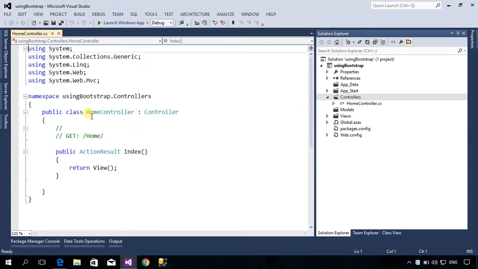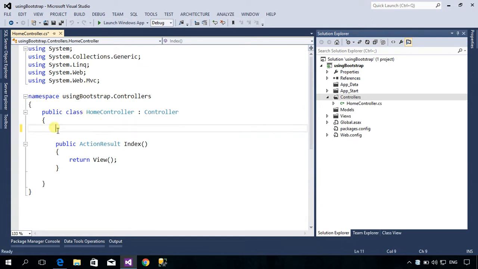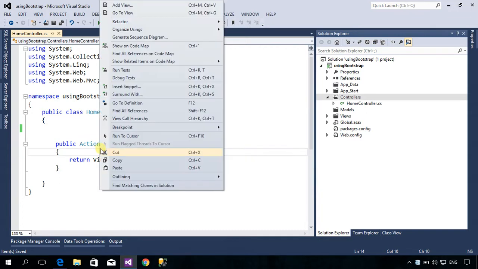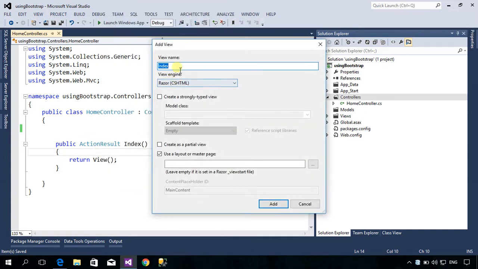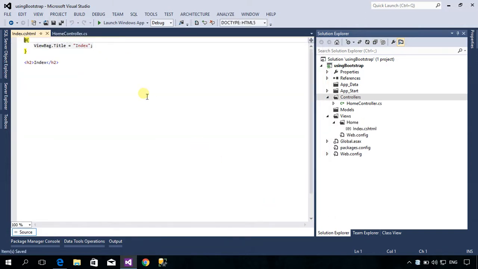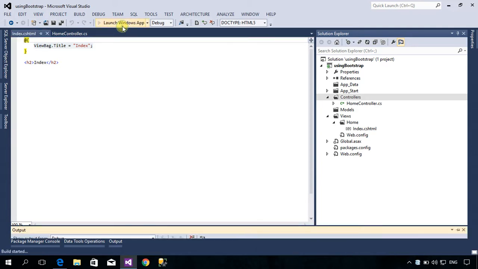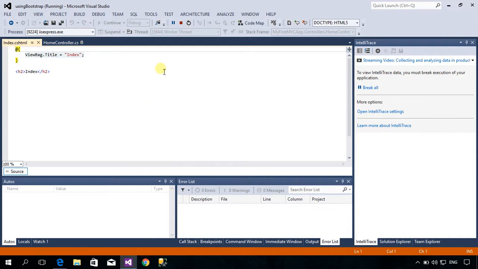It will add one default action method which is Index. Let's go and add a view for the Index. Let's add. So when we run the application, it will redirect to the Home controller and Index action method. In this tutorial I will also explain how you link your application to other pages. So you can see here the Index method is shown.